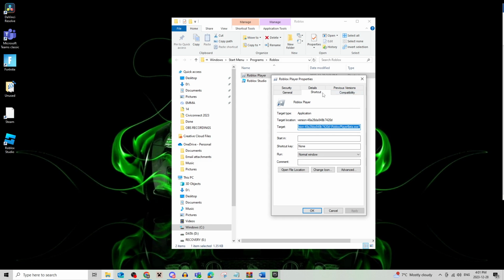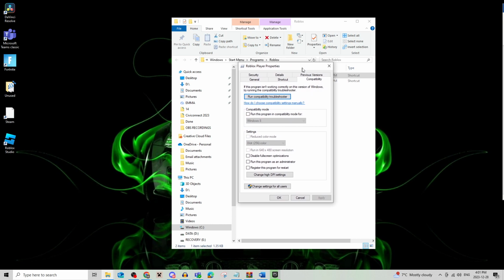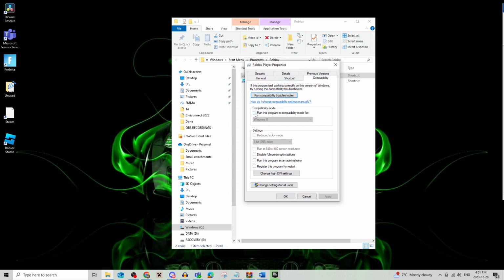Now, once that's all sorted out, you're going to click on Compatibility from the properties and click on Run this program in compatibility mode for Windows 7. You're also going to make sure that this program is run as an administrator, and once you click on Apply, you may or may not get an option to allow this action.